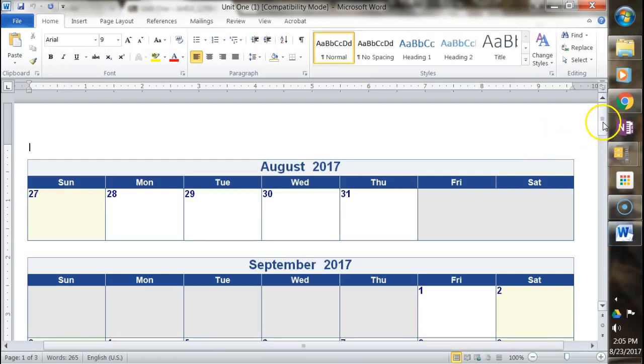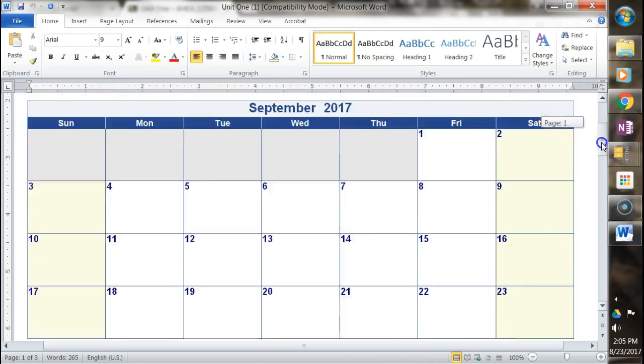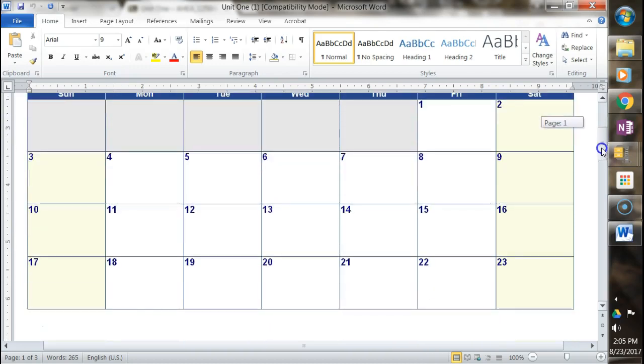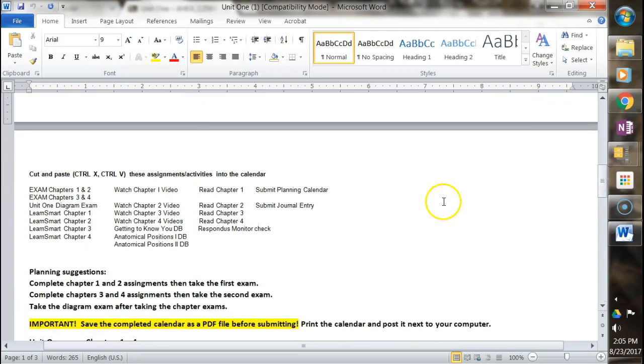But you can see here on this planning calendar that all of the dates that are involved in the first unit are on here, and no dates that aren't involved in the first unit. Here you can see all of the assignments that you are to do during the first unit. So you have 2 exams. You're going to have a diagram exam, Learn Smarts. You are going to also watch videos, do 2 discussion boards, do a Respondus Monitor check, submit your planning calendar, and submit your journal entry.